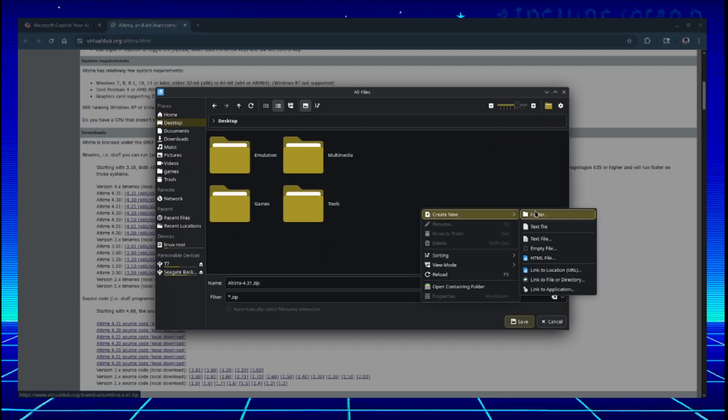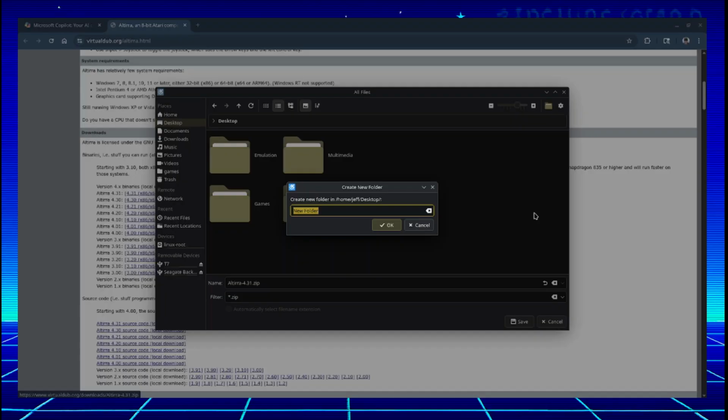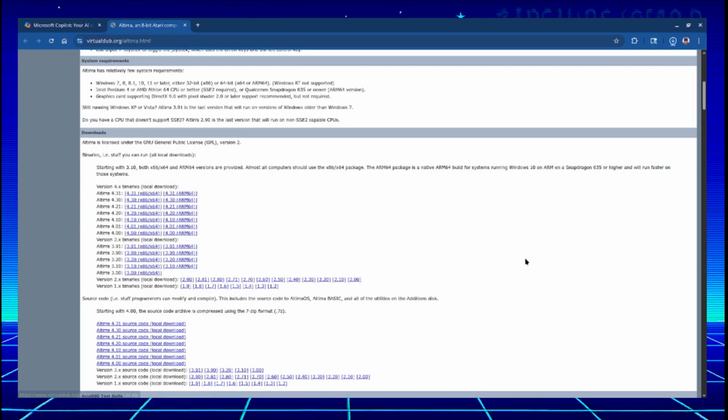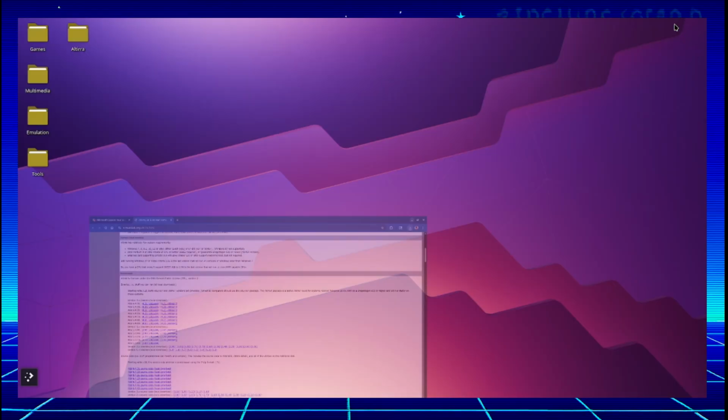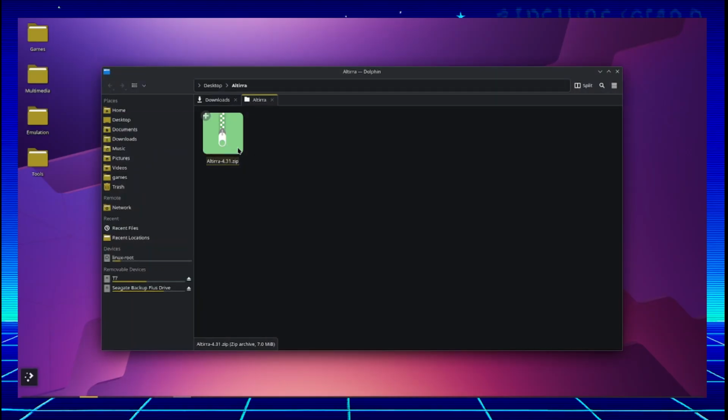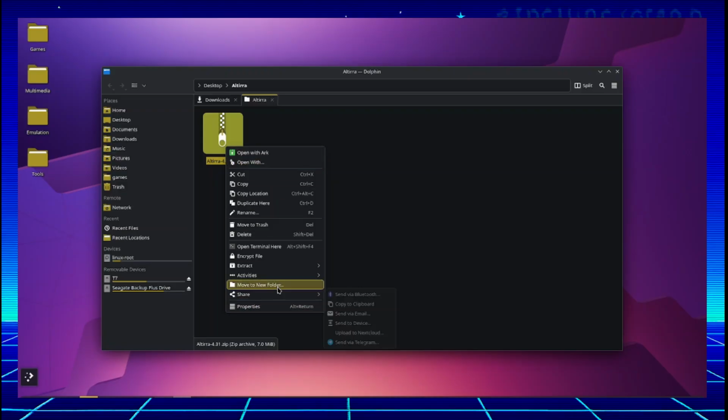In this case, it's Altirra 4.3.1.zip. We're going to save this in an easy place to find. I'm going to save it right to my desktop in a folder called Altirra. You can save it anywhere you need to. Next, I'm going to unzip it right here. Note that of course you can put this in any place in your system. I'm just doing it on the desktop for simplicity.